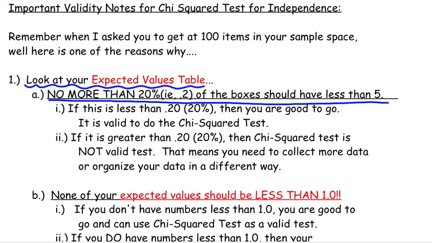So again, what I highlighted here in the blue is what I want you to write down. If you come up with this 20% or more, then what you could do is you could regroup your data or find more data. So go ahead and write that down. So that would be one way for you to fix before you move on to completing the chi-square test.